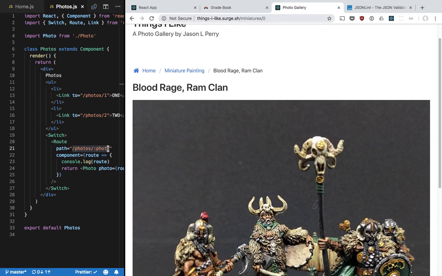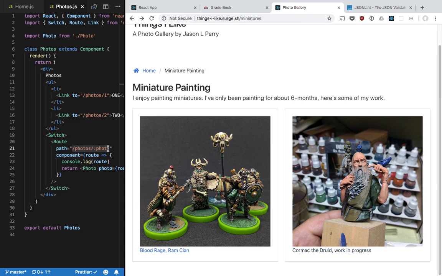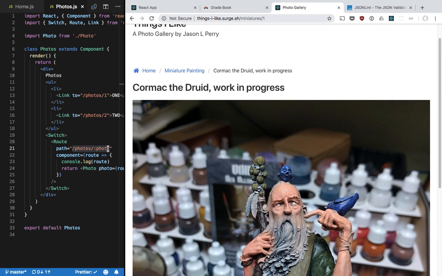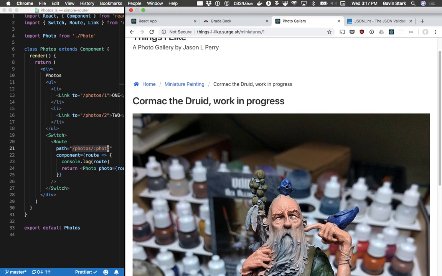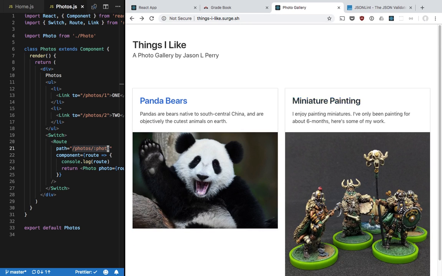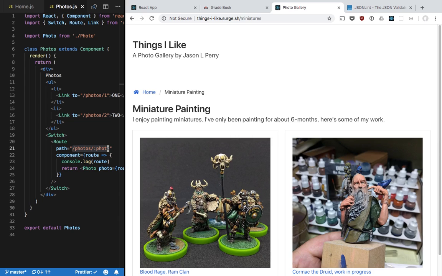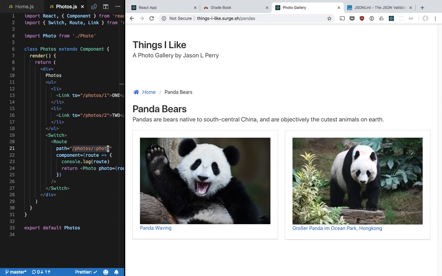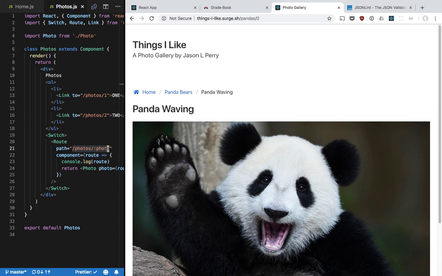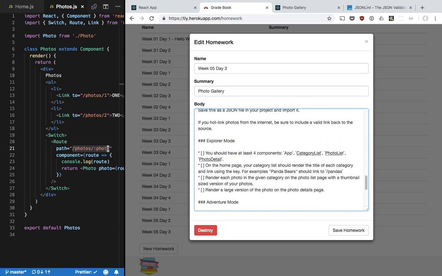So this is the first miniature. This is the second miniature, right? So this is another level of routing underneath. Start with just this. Just see if you can get this page to generate these dynamically. Then add route to your app and see if you can capture the category and render all the photos in that category. Once you get that working for both categories, then worry about, can I click on the next level down? And we've given you some hints here that the components are app, categories list.